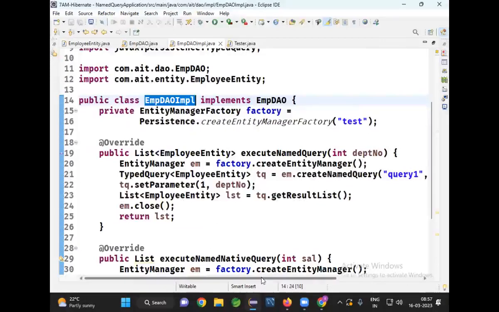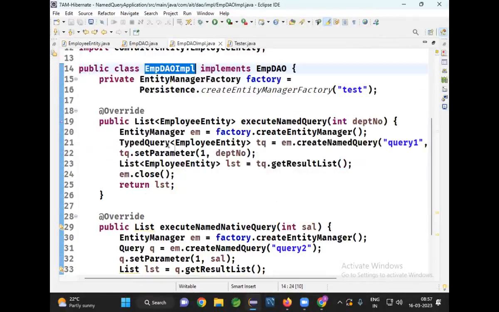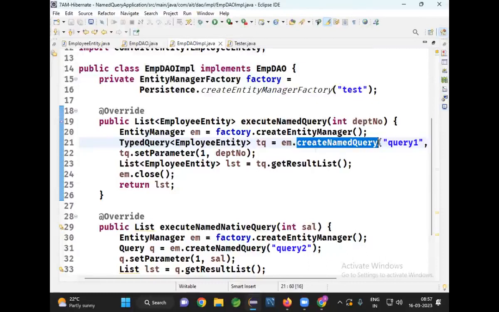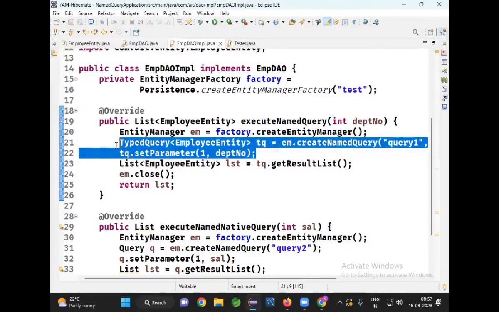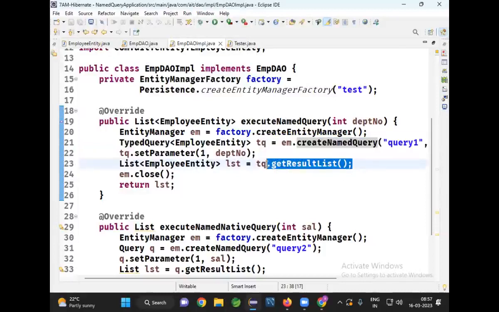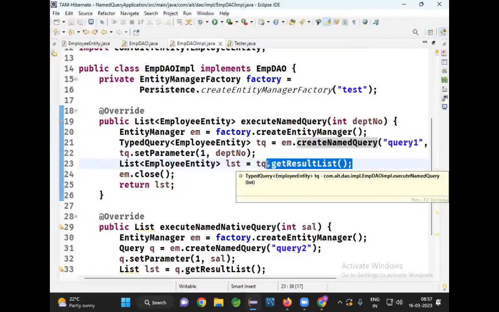How to run this query? How can I run this named query? First, you have to create a Query object or TypedQuery object by calling which method? createNamedQuery. Then set the values to the parameters. Then execute the method. When to call the getResultList method? For selecting multiple records. When to call the getSingleResult method? For selecting a single record. For insert, update, delete operations, executeUpdate. Got it now? Yeah, that's for today.